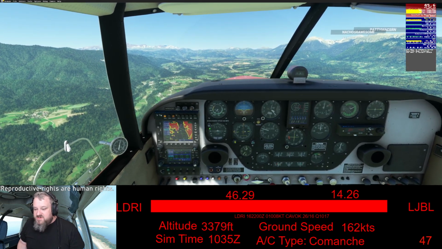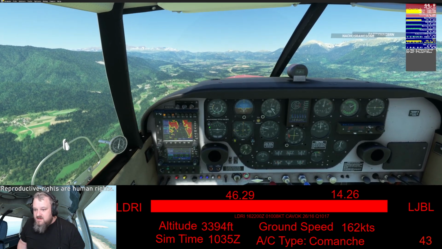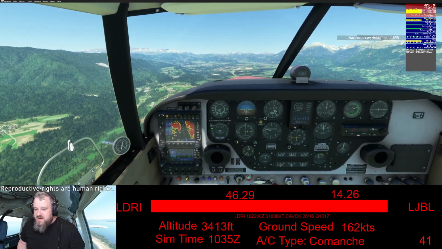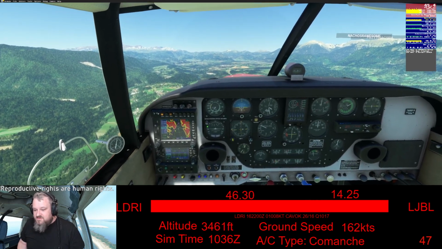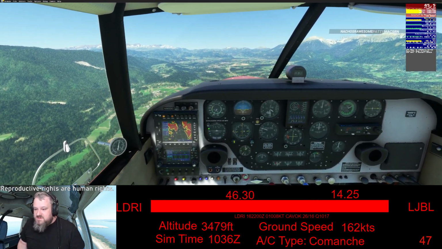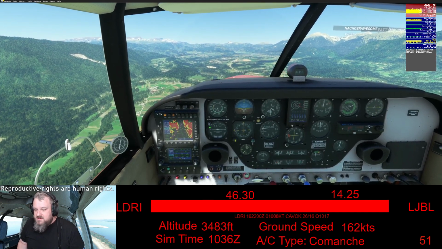Boy, this must be an interesting flight in an A380. Or not an A380, it's an A320. God, they'd never send an A380 in here. I'm sure Ryanair and EasyJet probably fly in to Bled. I could be wrong.